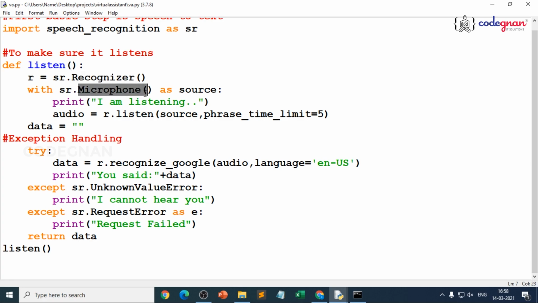So what is the output it should print? It should print "I am listening". Then only you should start speaking. Then it will understand whatever we said. If it is able to take the audio along with the language, then it will print the result "you said" with this particular input. But when will that happen? That will happen when all the supporting packages are installed correctly. So let me execute this.